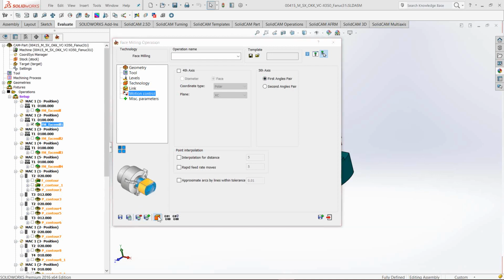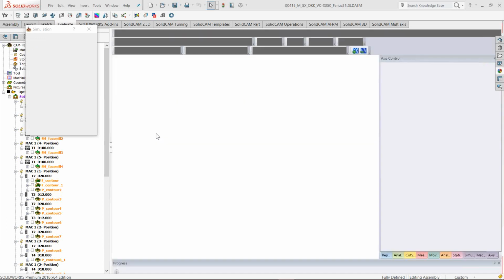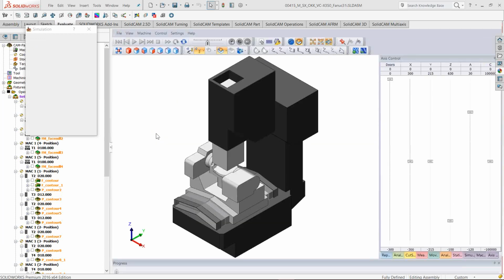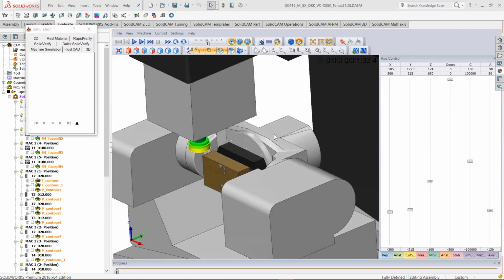When I save that and load my machine simulation, I will actually be in my first angle pair interval. So it will be from 0 to minus 120. Here it is. So we are in this pair.